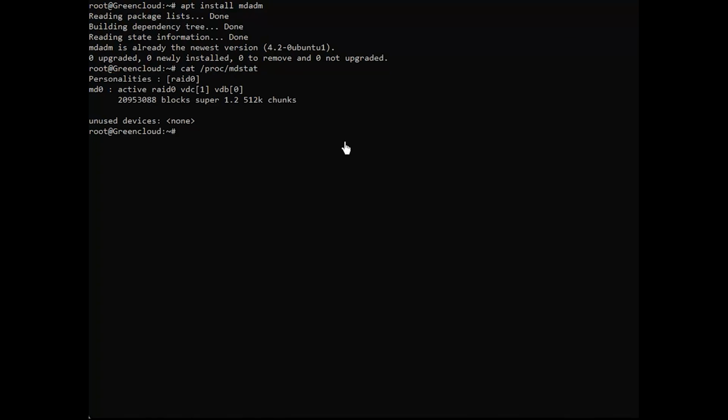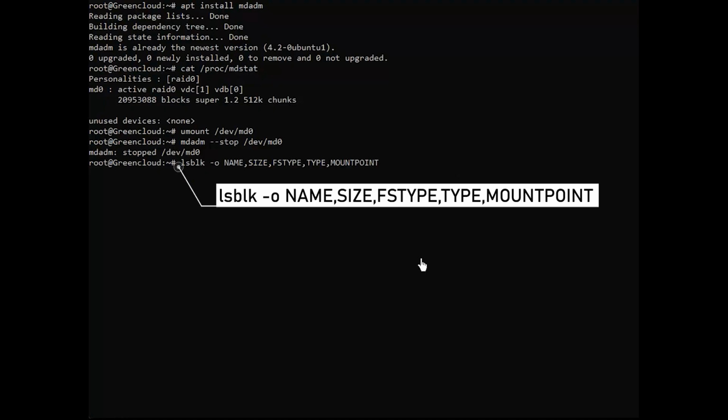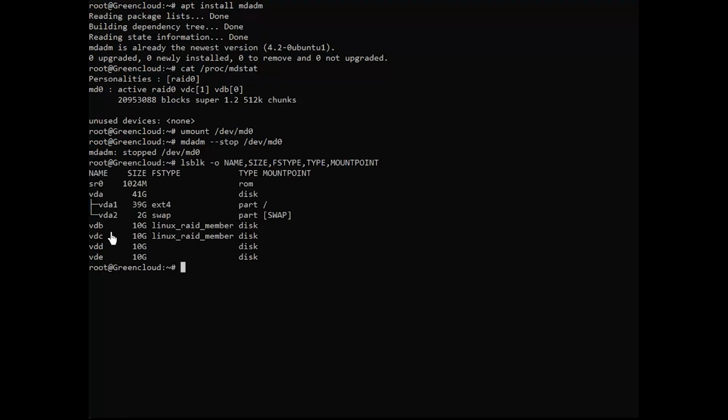Next, unmount the array from the file system. Now, stop and remove the array. Find the devices that were used to build the array with the following command. You will see the following output.